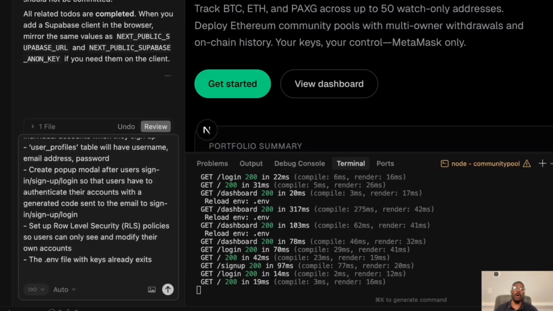And those changes will only show to that user on that account. And then I also told the agent that the .env file with the keys, the Supabase anonymous keys and the URL key already exist. And so our agent will have access to all of the keys and passwords that we need. So let's let the agent create a plan for this prompt.